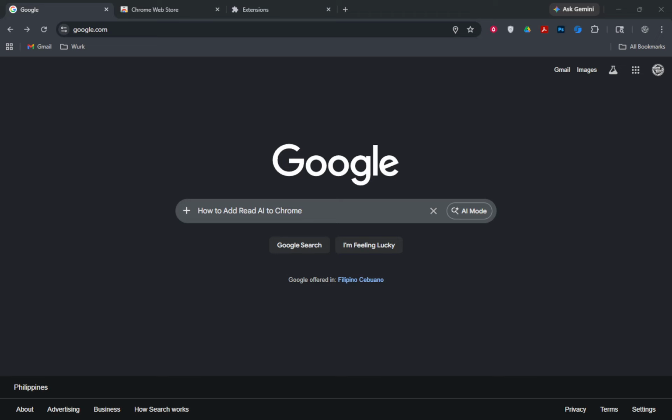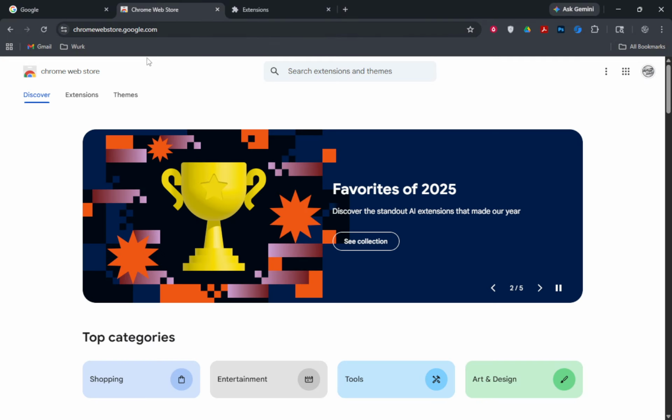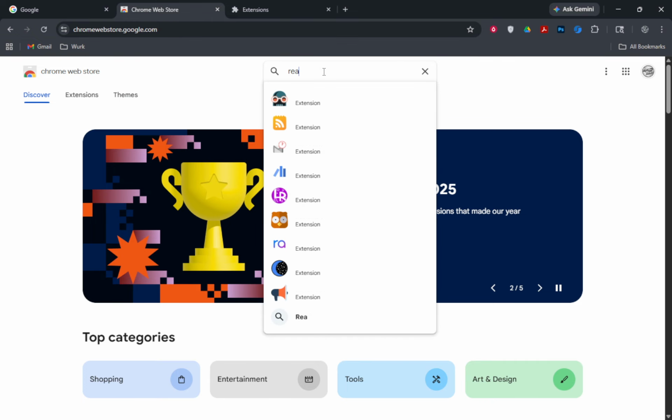In today's video, I'm going to teach you how to add Read AI to Chrome. If you're looking to capture meeting notes and summaries automatically, getting the Read AI extension into your Chrome browser is fast and straightforward. We'll walk through installing it from the official Chrome web store, making the icon easy to access, and signing in so it's ready to go. I'll finish with a few simple checks in case the icon doesn't show up right away.